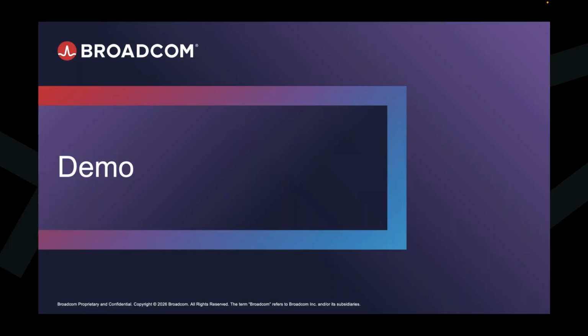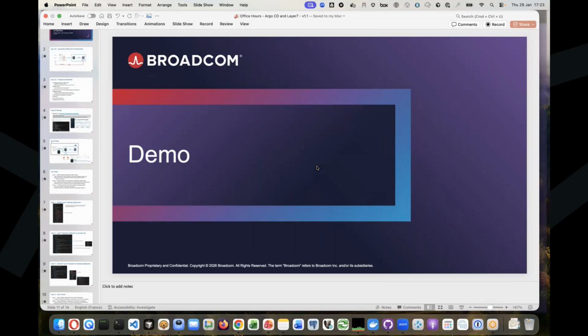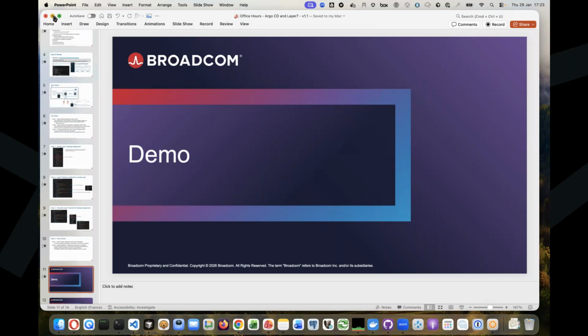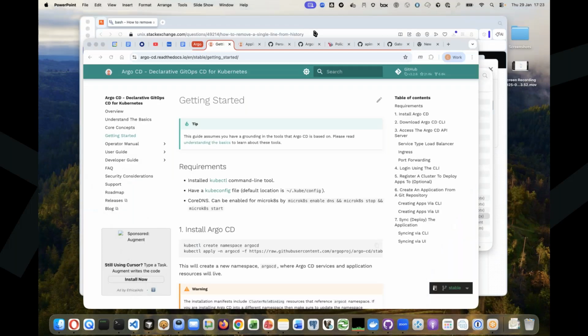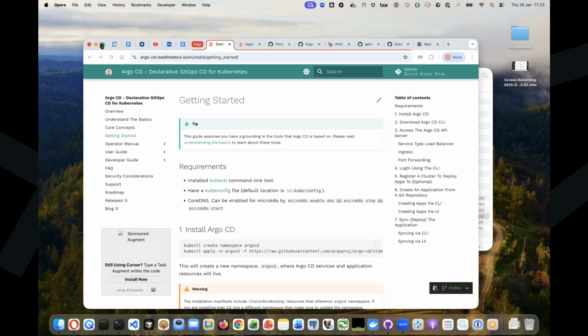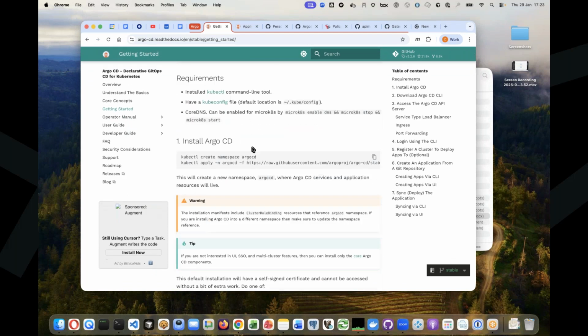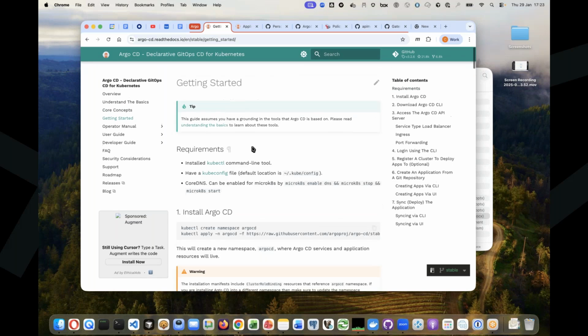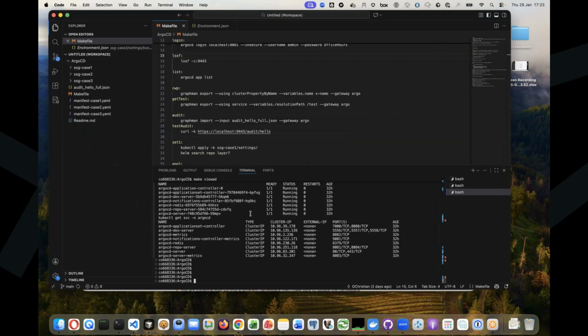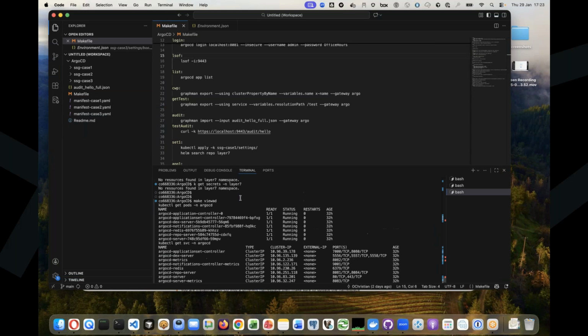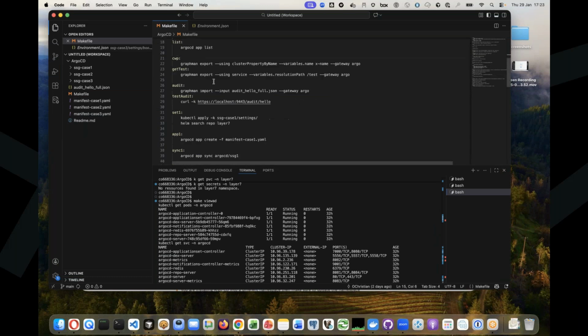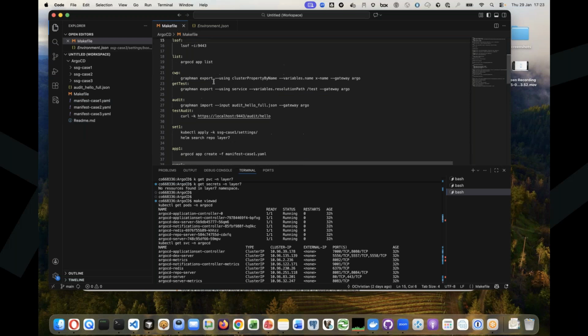So with that overview, let me switch into demo mode and show you the different settings. First things first, this is the ArgoCD documentation, where you see how to install ArgoCD, and it's pretty easy to install. Once you have installed it, I have here a makefile where I have all my commands that I will be using to make the demo as smooth as possible.